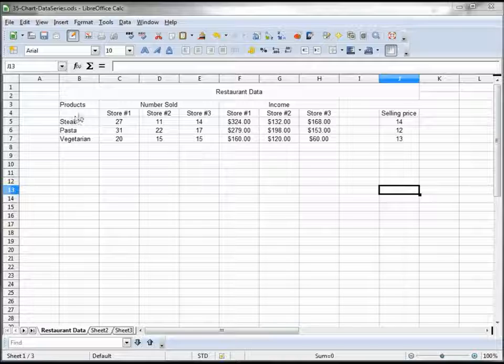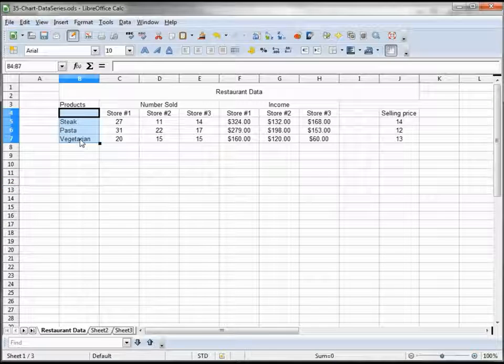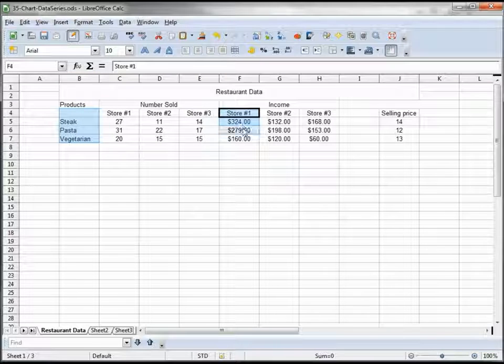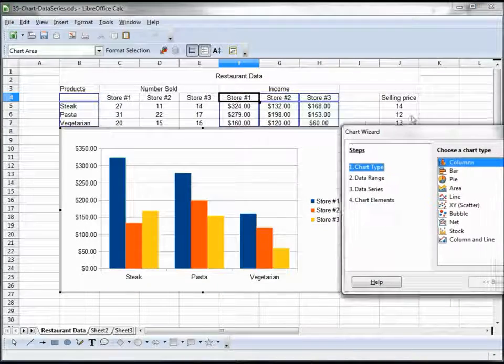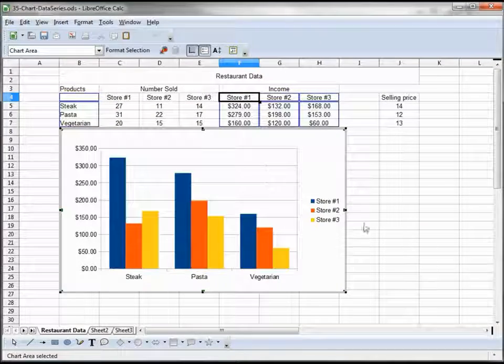For our next chart, we want to select the meals again. Now, I'm holding down Control, and I'm highlighting our store 1, 2, and 3 under the income. Now when I hit the chart, it creates a new chart. I'm just going to jump right to finish here.